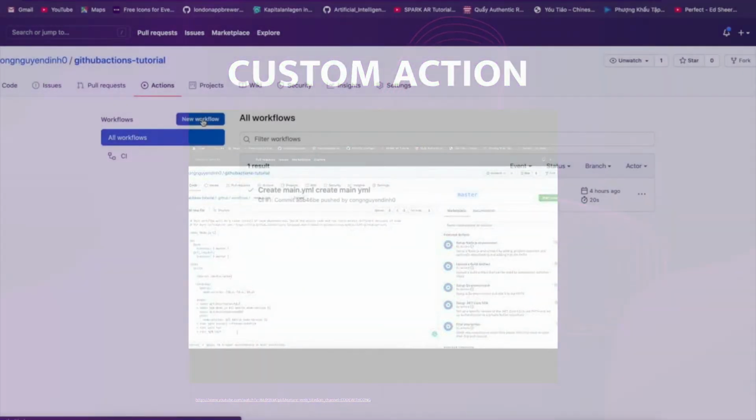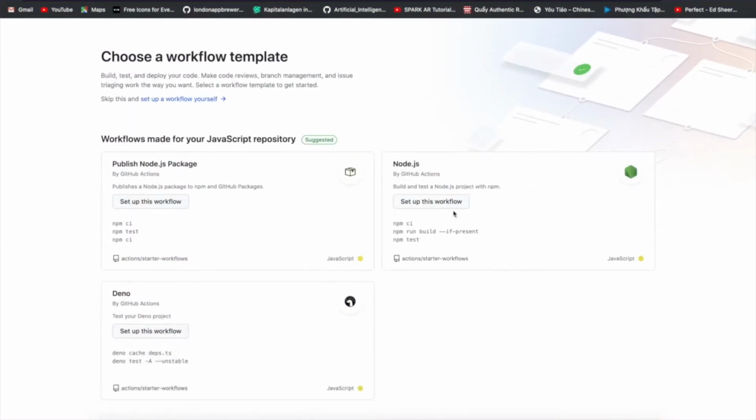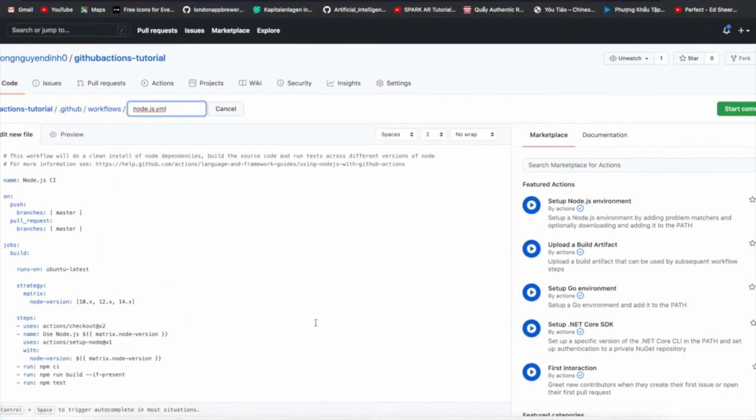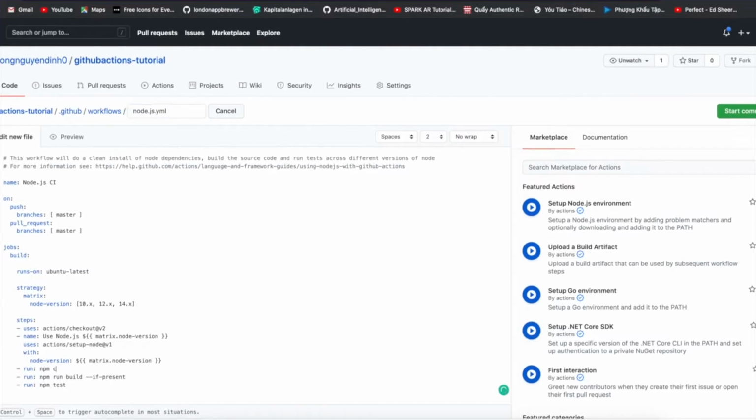Let's create our own GitHub action, which will test and build our Node.js project and send a notification on Telegram about the status. For our action, we will use the Node.js template workflow. It will be named Node.js CI and executed if there's a push or pull event. Our build job runs on Ubuntu. The matrix strategy that we set up will test and build our app on 3 Node.js versions.